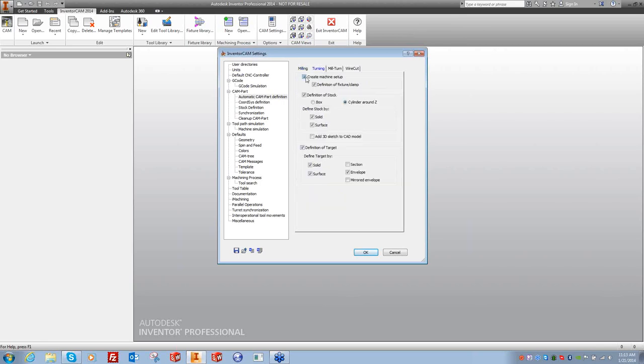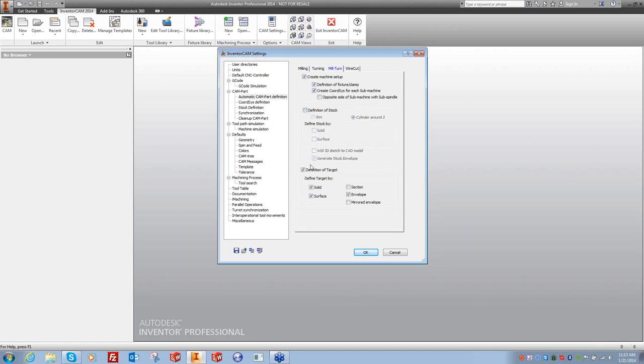Turning, same thing. I actually turn off my fixtures. I turn off both definition of target and stock, and I do that with mill turn as well. However, I do like to create my coordinate systems automatically. It says create machine setup, as well as fixture and clamp. Actually, I don't even like that, so turn that off. Create coordinate system for each sub-machine and opposite side of sub-machine with sub-spindle. So this is a way of creating your coordinate systems if you happen to be in mill turn.